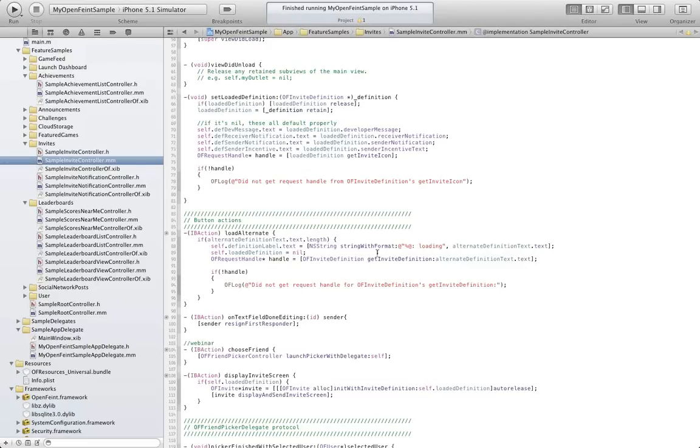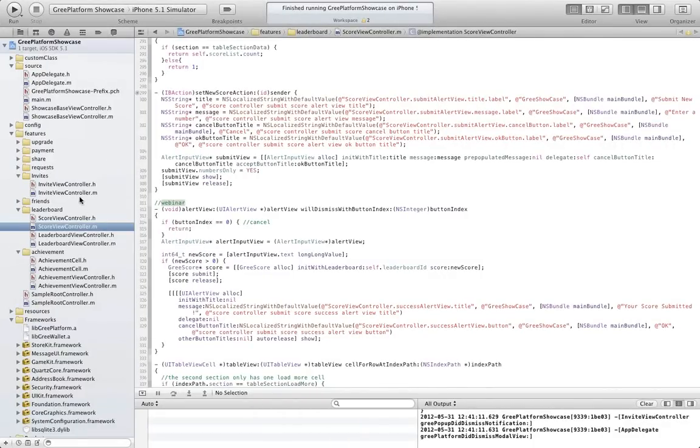So what you are doing here, looking at the implementation, is constructing the actual invite object and then simply invoking its display and send invite screen. What this does is it tells the platform itself, go ahead and show the pop-up and handle all of that back-end work for allowing the user to select their friends and send the invite out to that list of selected friends. So we'll flip over to the GREE Platform side at this point and take a look at the same kind of thing.